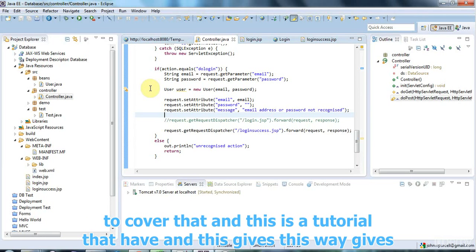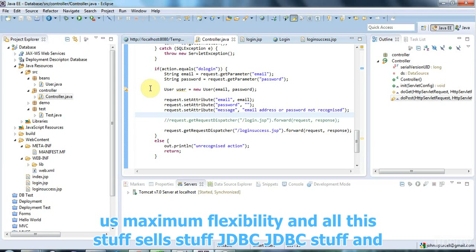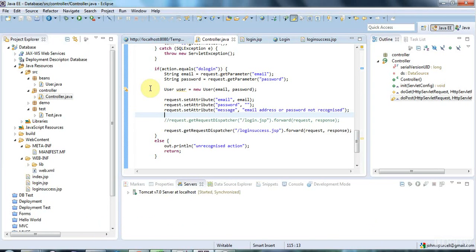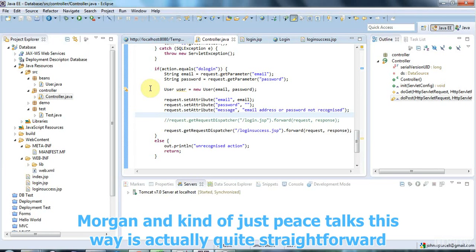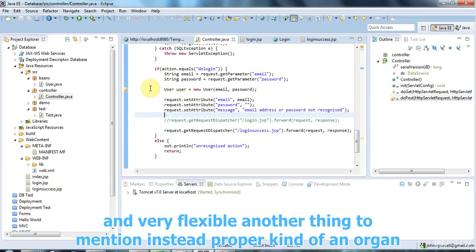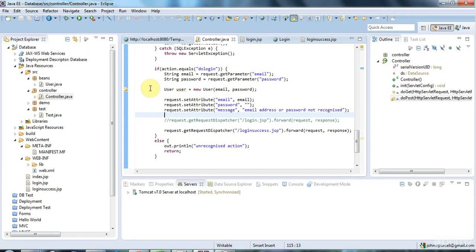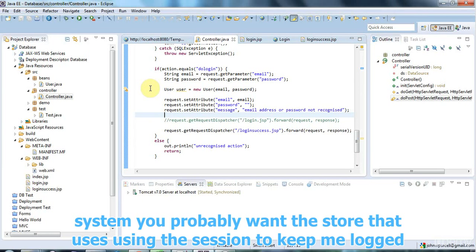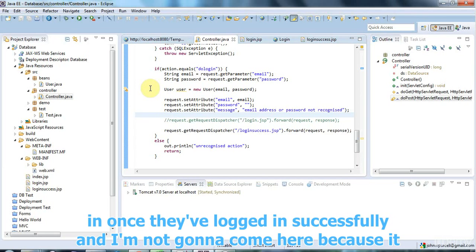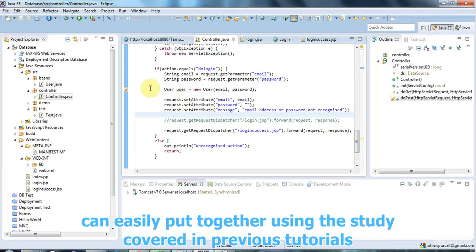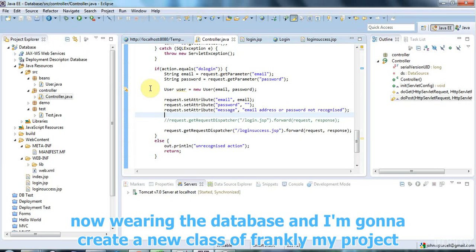And this way of doing it gives us maximum flexibility, and once you understand all this stuff, the servlet stuff, JDBC stuff, and login, and JSP stuff, then this way is actually quite straightforward and very flexible. Another thing to mention is that in a proper login system, you probably want to store the user's username in the session to keep them logged in once they've logged in successfully. And I'm not going to cover that here because you can easily put that together using the stuff we've covered in previous tutorials. So let's get on now and look at actually querying the database.